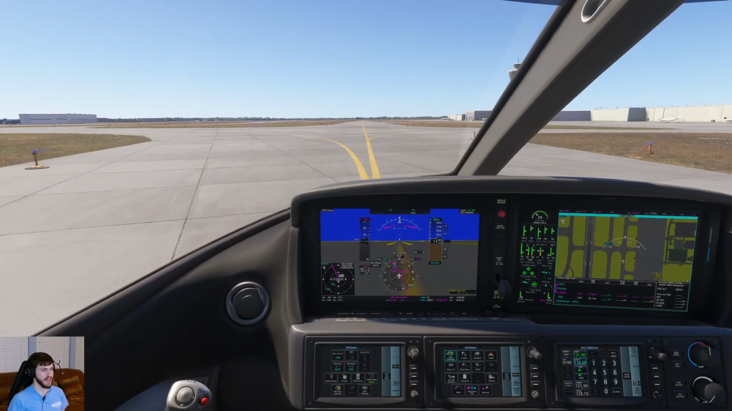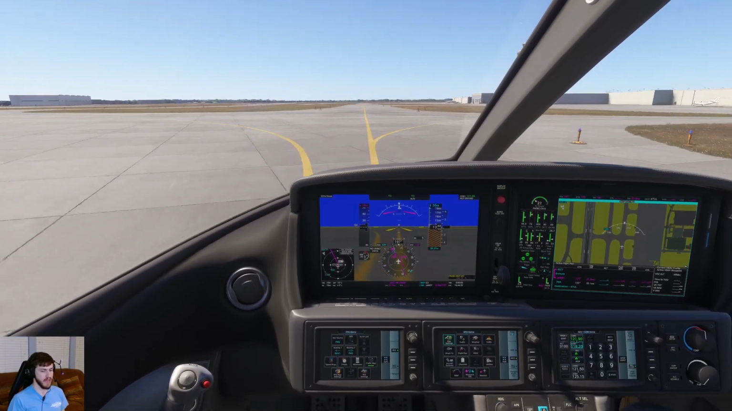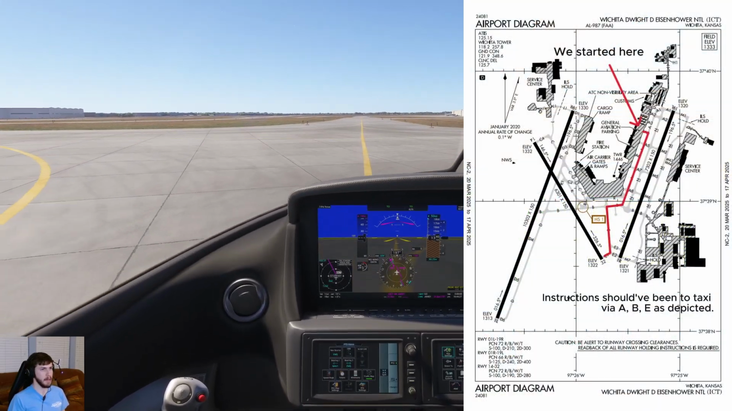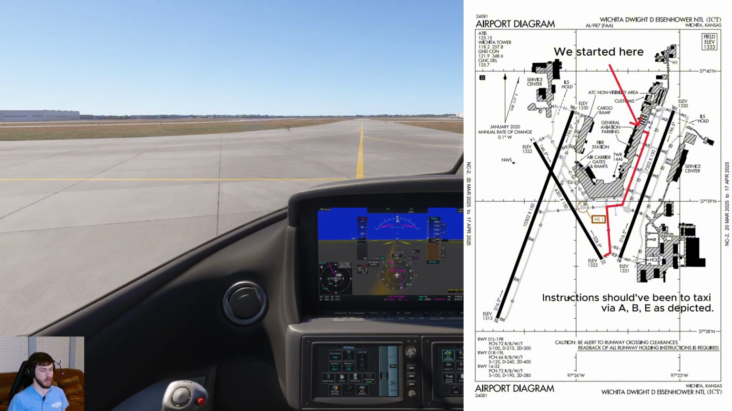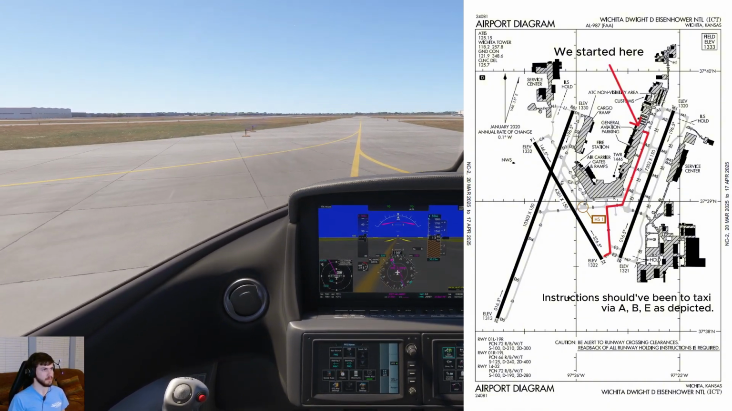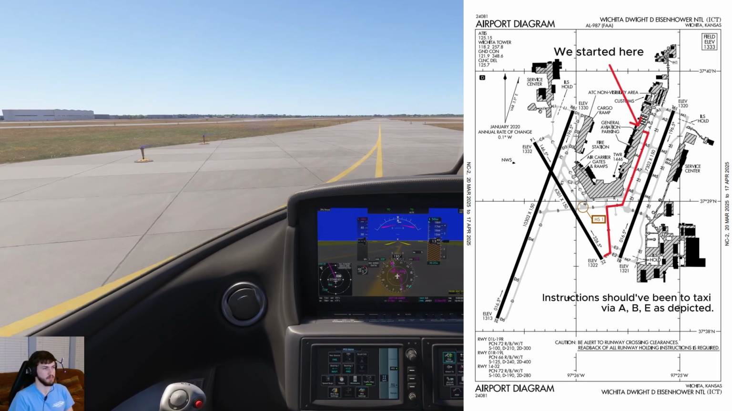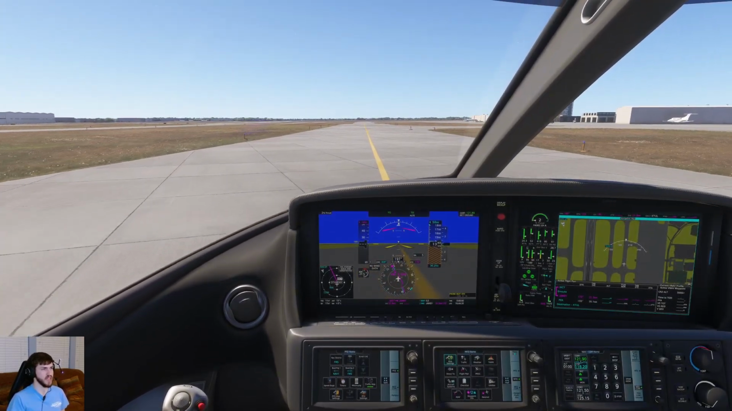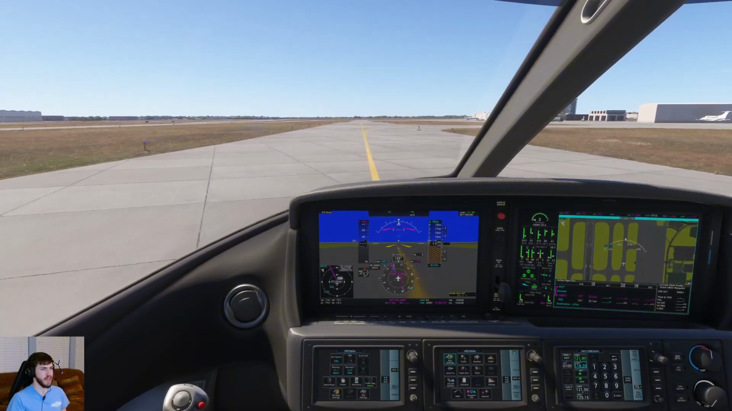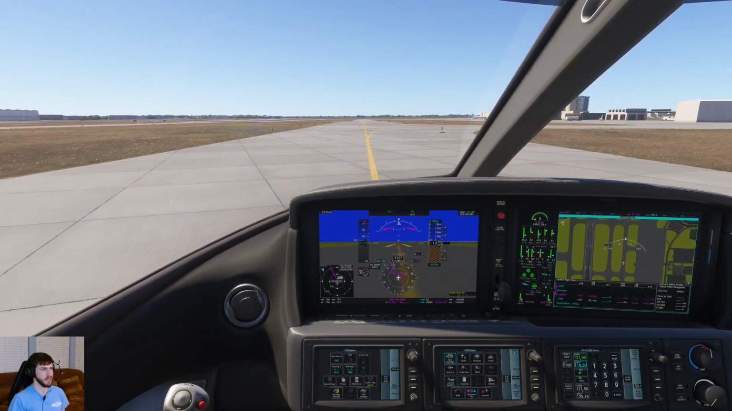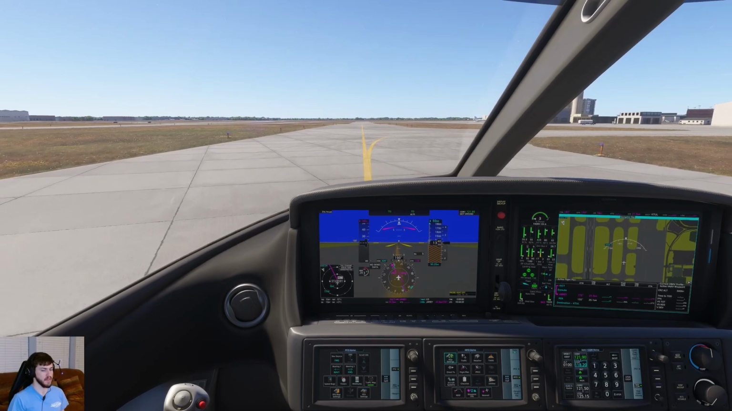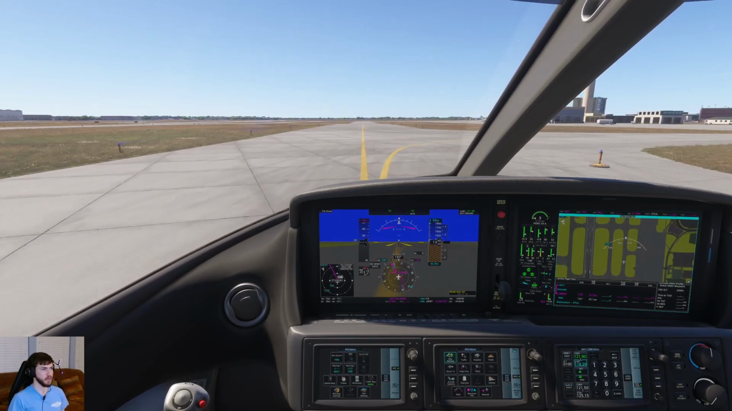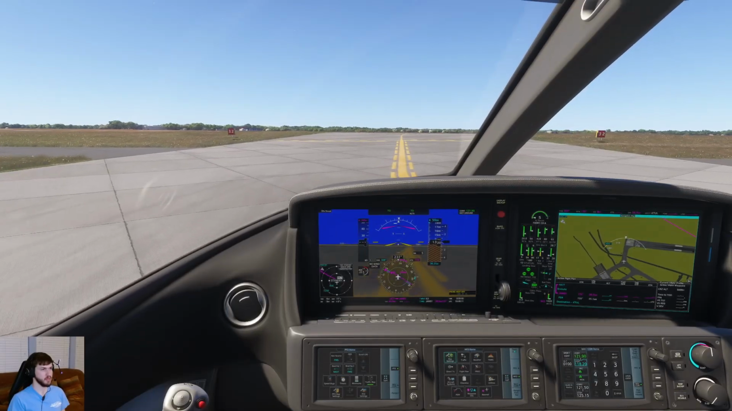Now I will say the taxi instructions she gave us do not make sense for where we were located on the field. So, you know, it isn't perfect. They don't always give you accurate taxi instructions. So I'm just taxiing to runway 32, the way that I think we would in the real world. All right, approaching runway 32.